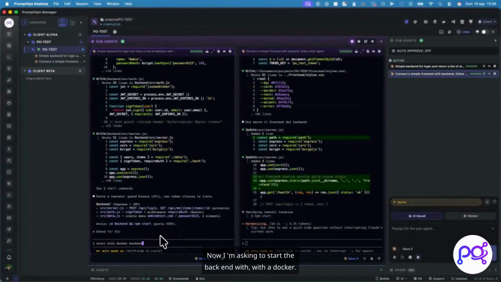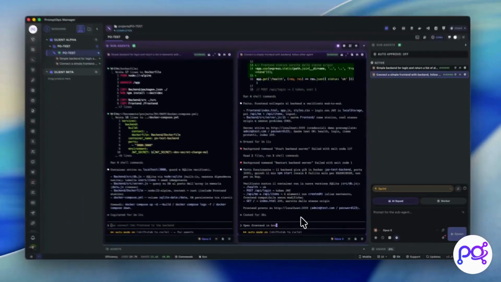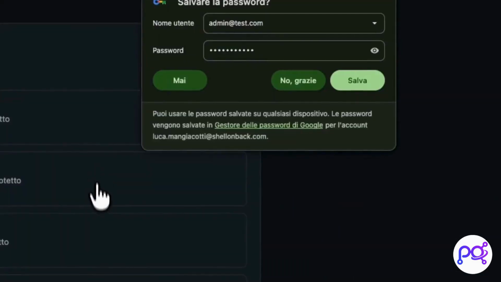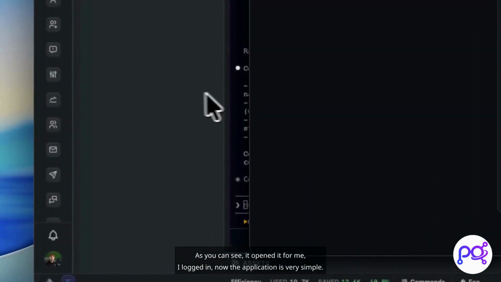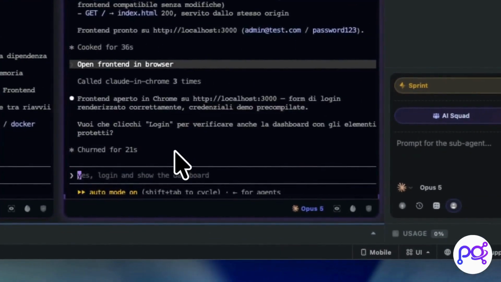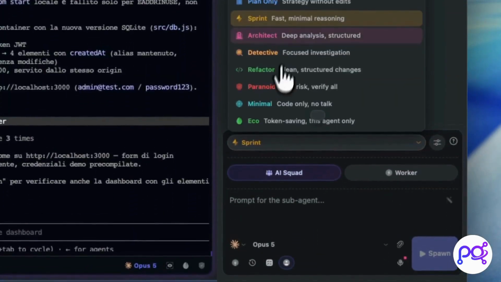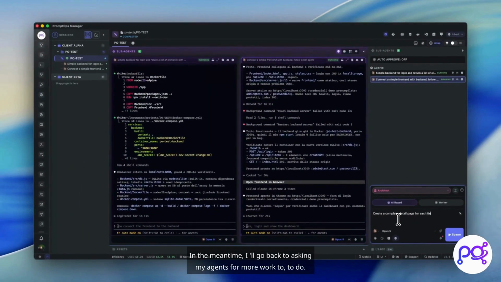Now I'm asking to start the backend with Docker. And then I asked to open the front end as well. As you can see, it opened it for me. I logged in. Now the application is very simple. In the meantime, I'll go back to asking my agents for more work to do.